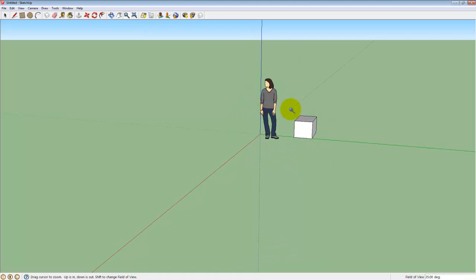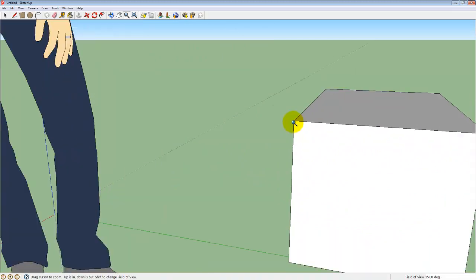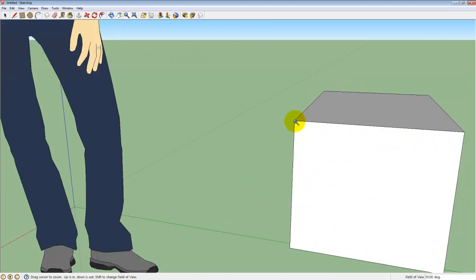Shortcut for this is just the mouse wheel. You just scroll up or down. The neat thing about zoom is it's always zooming to the point where your cursor is at. So say I want to zoom into this pointy corner of this model. I can just zoom in. See how it's always focused on that corner?